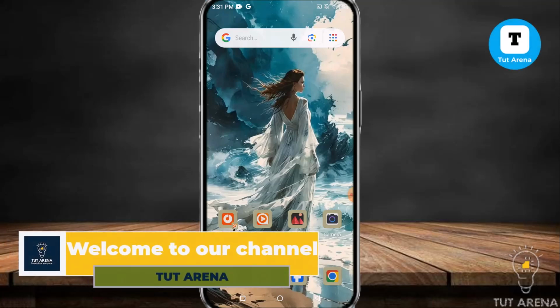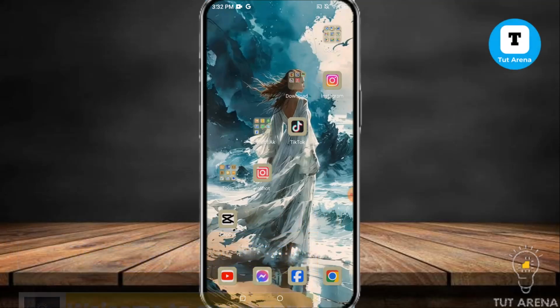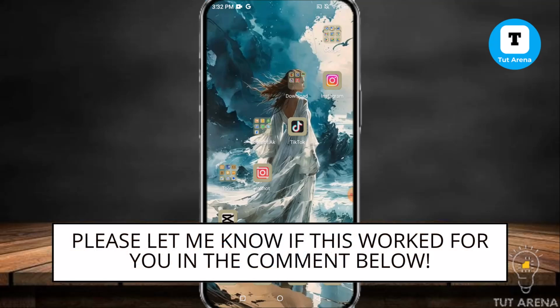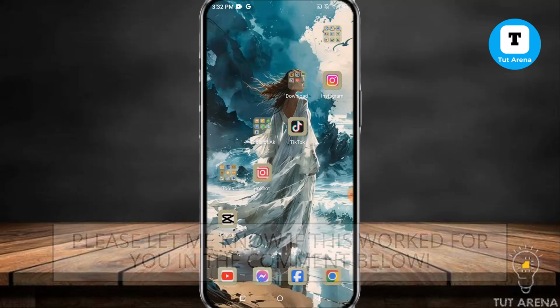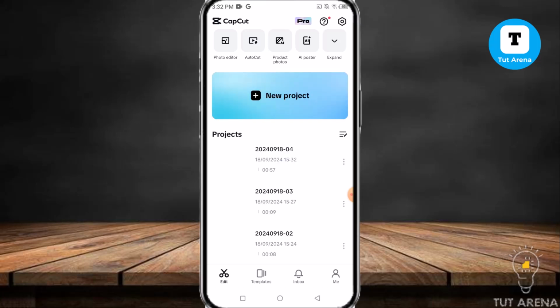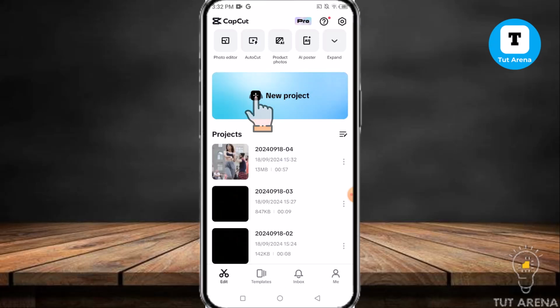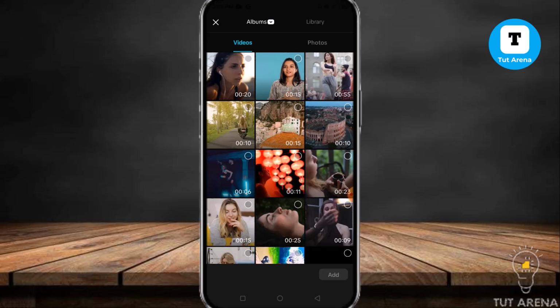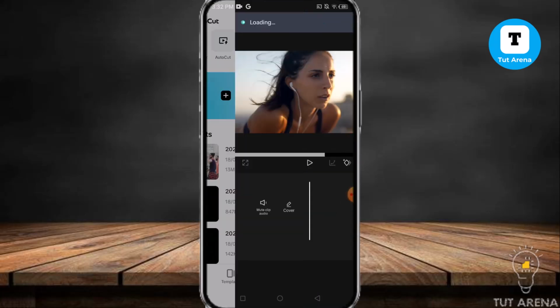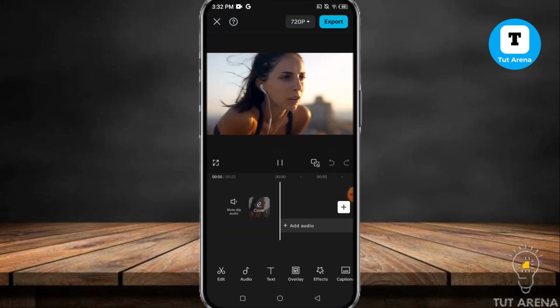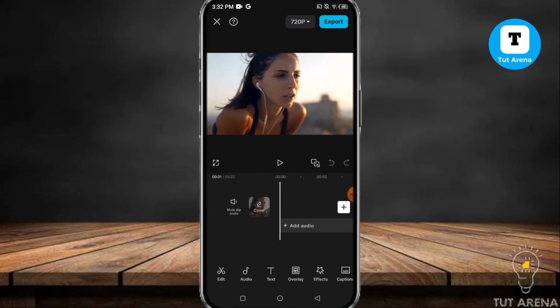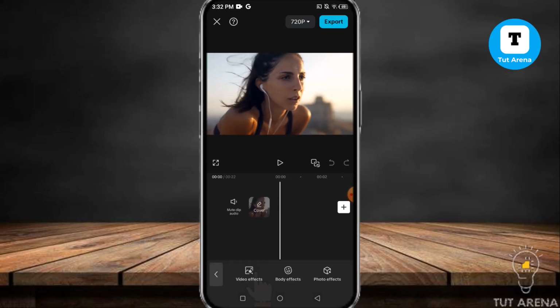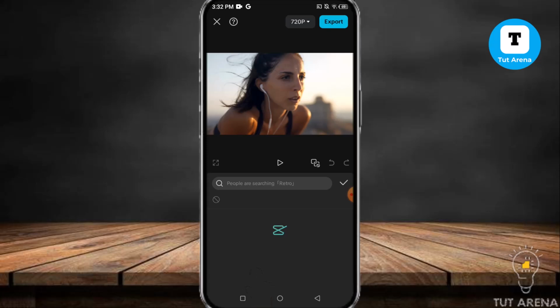Today I'm going to show you how to use lens flares and light leaks in CapCut app. Let's start. At first you have to open your CapCut app. Now tap on new project. Here select your video. Then add effects and tap on video effect.